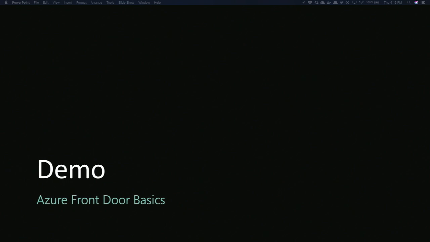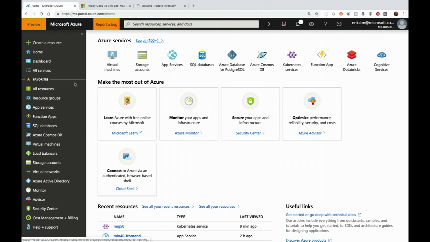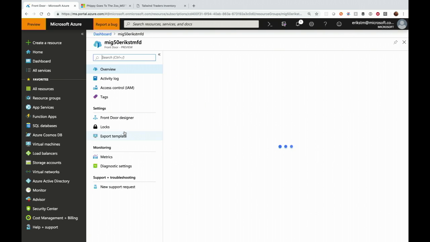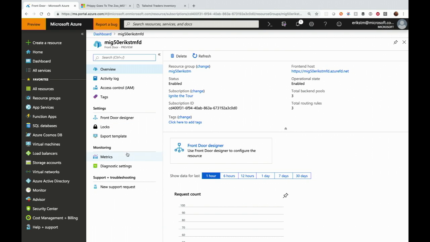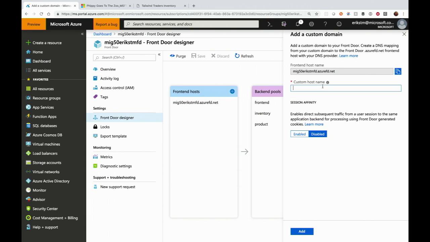So let's take a look at Front Door really quick. I already have a Front Door sitting outside of my cluster. Where's my Front Door? There we go. Okay, so this is the Front Door designer. In here, we create a front-end host. In this case, I'm just using a free one from Azure, but we could come in here and use a custom host name.